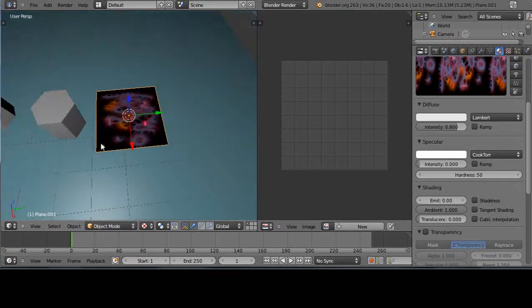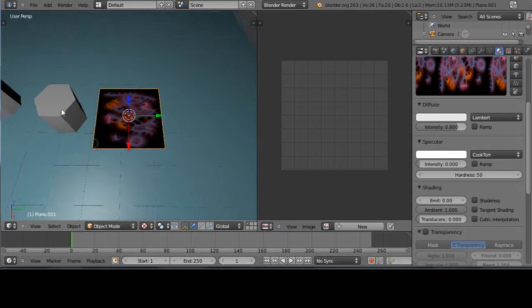But when you get to something more complex, like this object here, there's a couple things you have to do, and you have to do the same thing. You have to actually unwrap it. You have to mark the seams and unwrap it, and I'll set it up here, and then in part 2 of the video I'll go into it further.